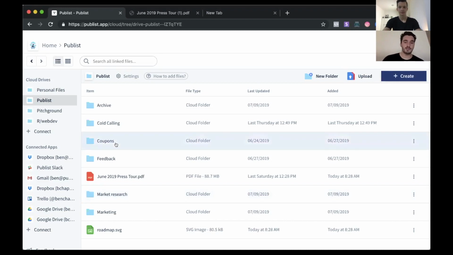So I'm going to show you guys a bunch of other ways to make your life really easy with Publist. But before I do, just a little bit of backstory about how we learned a lot of these tricks. Because I've actually talked over the last couple months with hundreds and hundreds of people about how they use their cloud data, where they keep their cloud files.